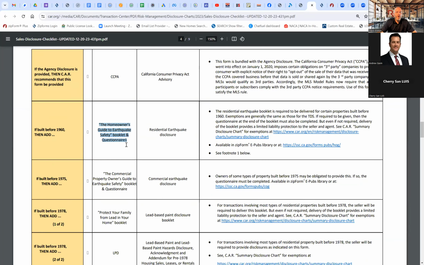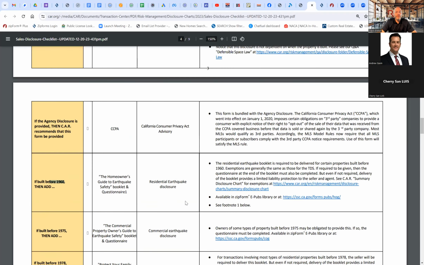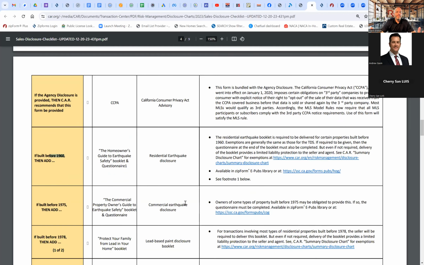So the homeowner's guide to earthquake safety booklet. This is going to be a requirement if the home is built 1960 or older. So if you're not seeing it get removed from your checklist and your home is 1960 or older, we're going to be requiring it. You can see this is a statutory requirement based on the age of the house that earthquake disclosure has to be filled out. It needs to be filled out by the seller, signed by the seller, signed by the buyer.